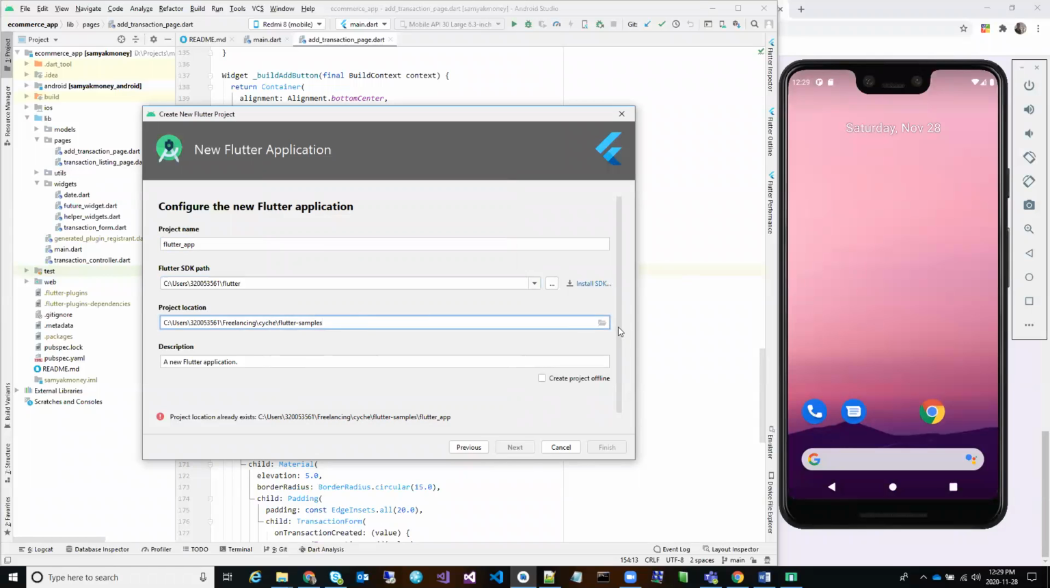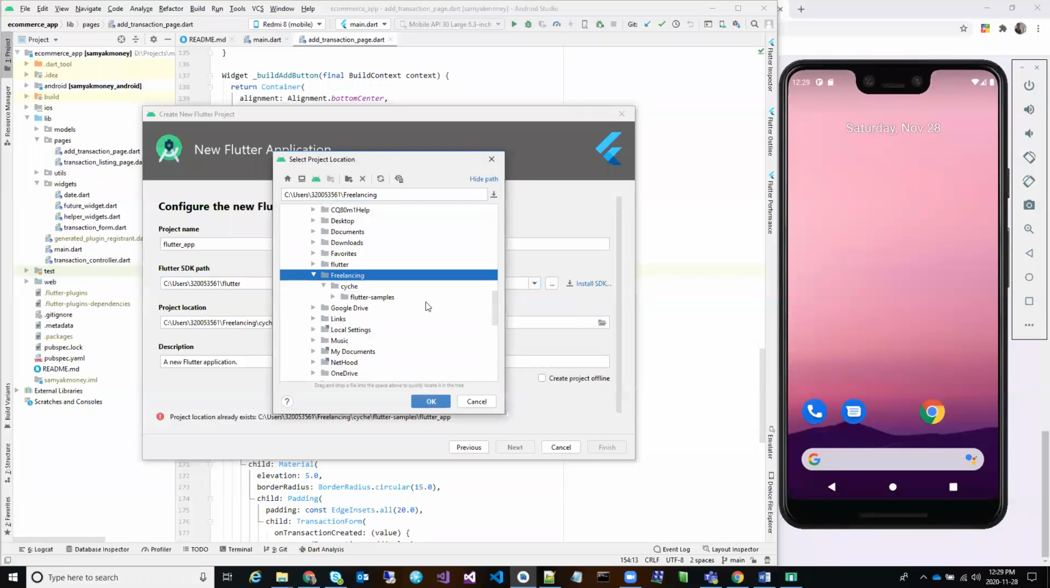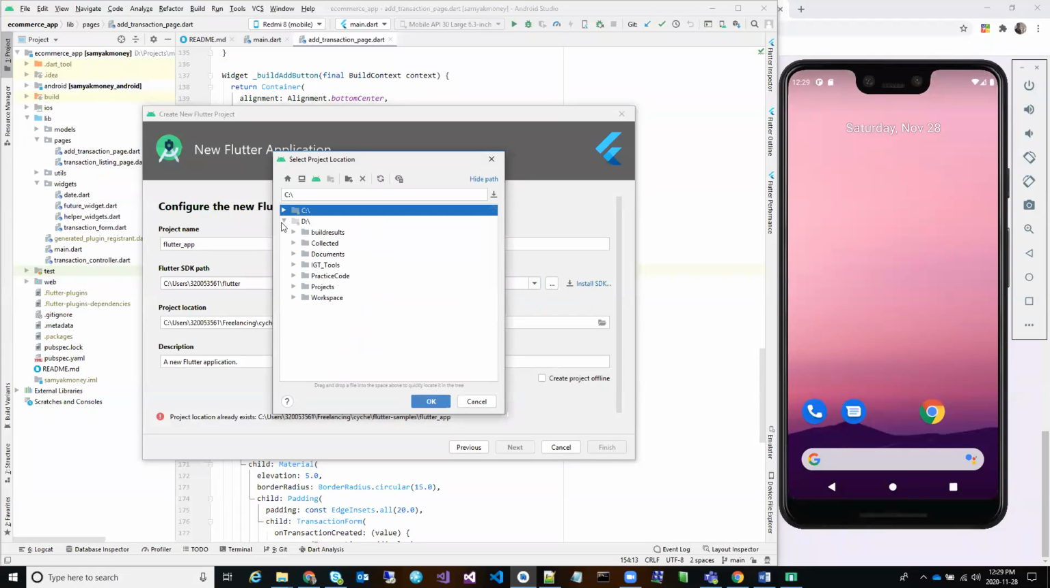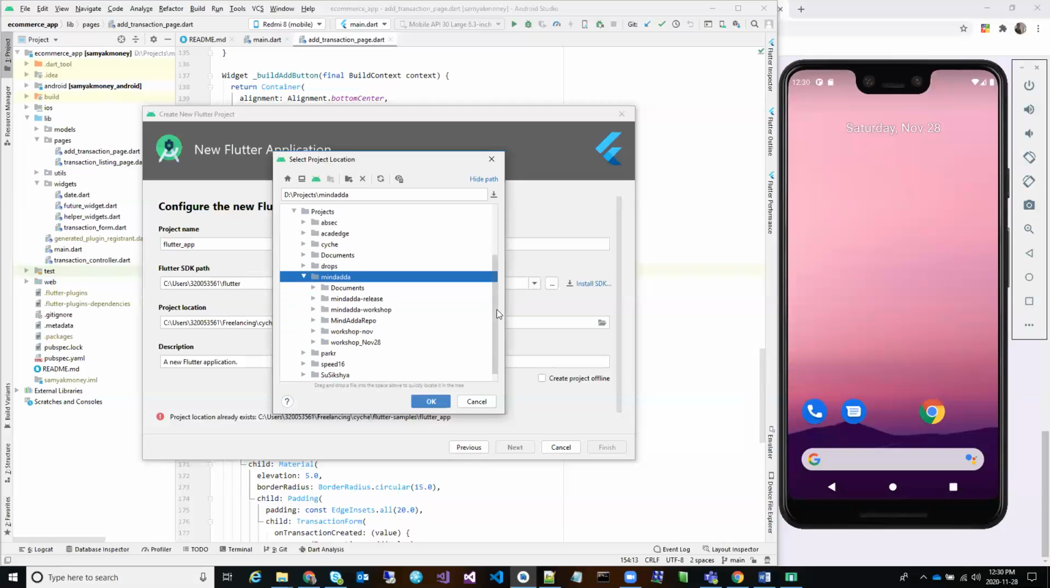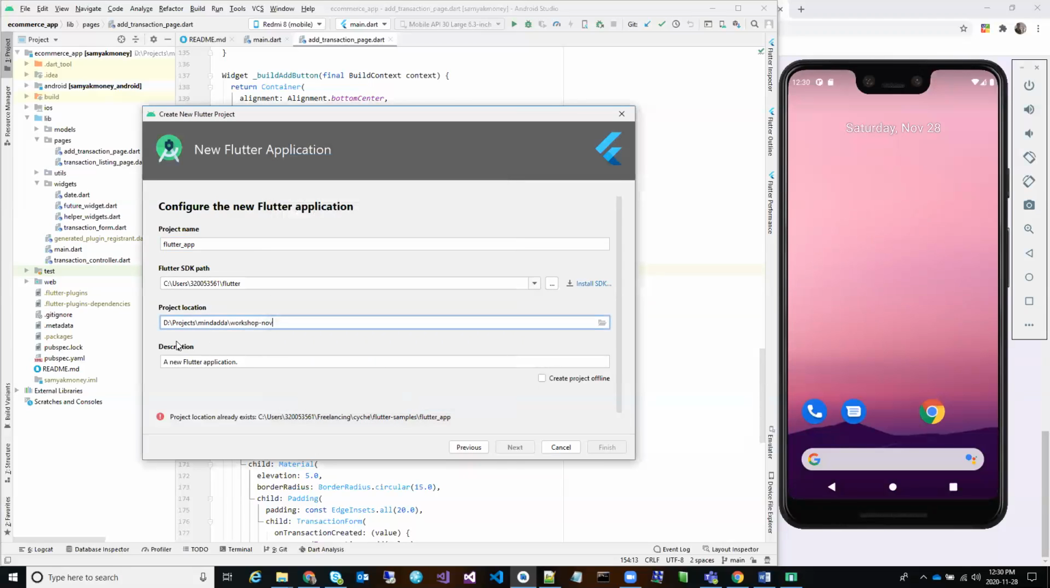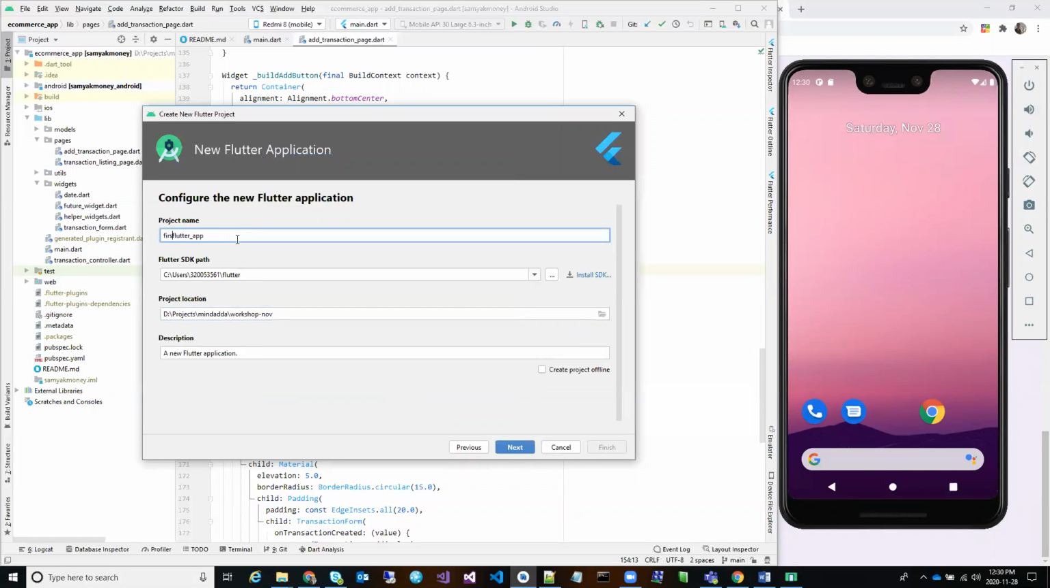This is a place where your application will be created. I always recommend you create a workspace on your system, inside D or something. I have different companies we work with, and I have folders for each one. This is MindAdda. Inside MindAdda, for today's workshop we have a workspace, so I have created one folder for today's one. So I want to create inside it. Inside this workspace workshop for November, I'll create it. We'll call it first Flutter app.